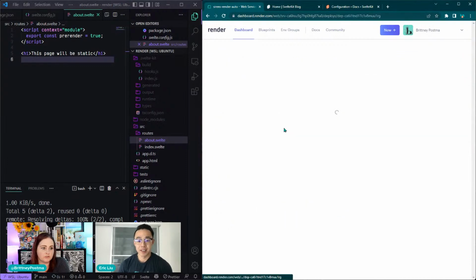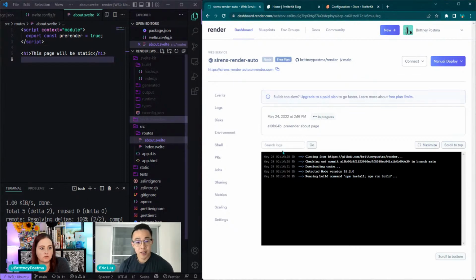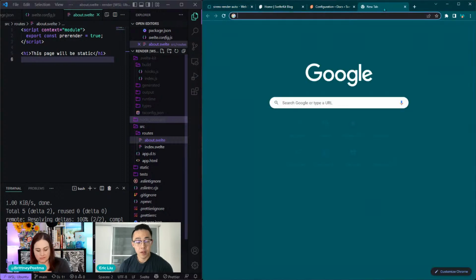And so here's our new deploy for our pre-rendered page. I don't even know if we would be able to see what this is doing here, but this page, did we have that live? Oh, there it is. I'm blind.